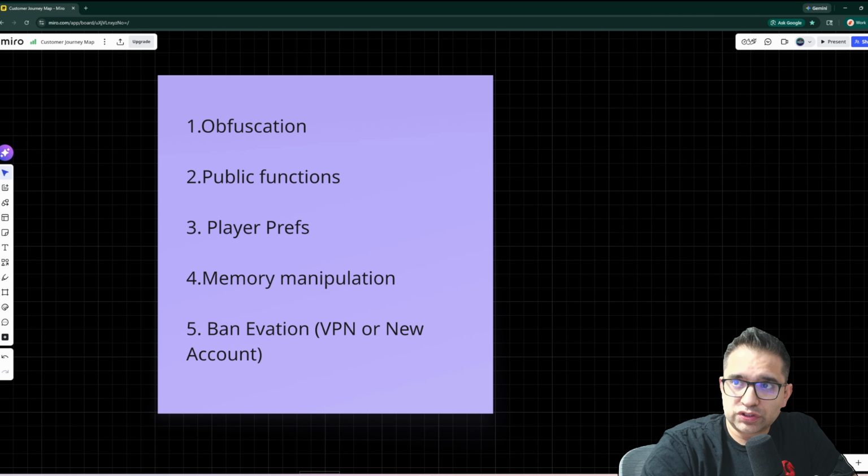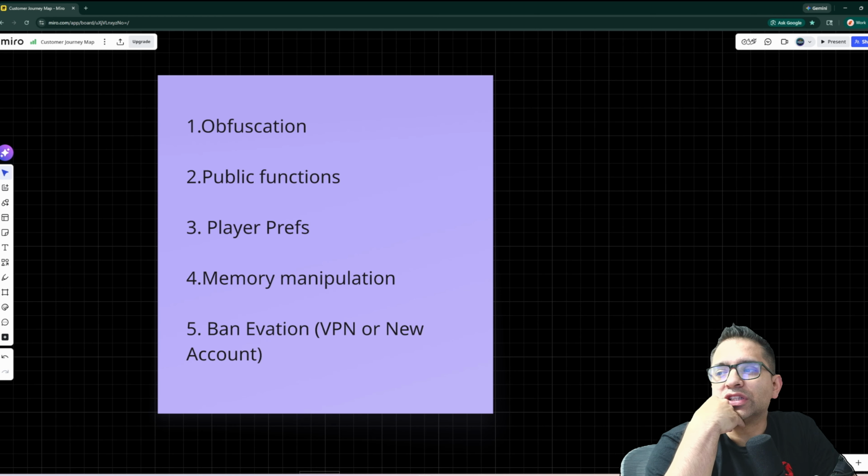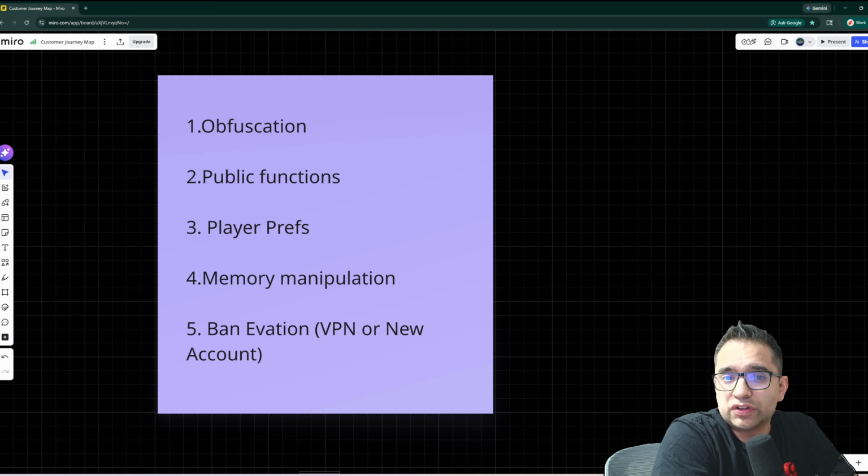So obfuscation, I just don't bother with because I have other methods. I already know that if I set the wall up, it's just one more thing that I have to add to my project, so I just prefer not to. But if you want to, because you feel that safe and you've seen it help you, that's fine. Public functions and whatnot, I'm going to show you.